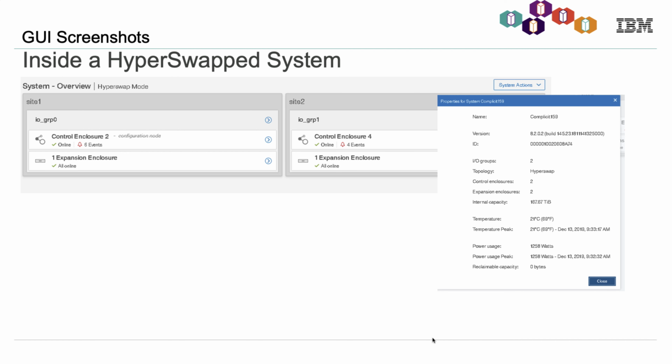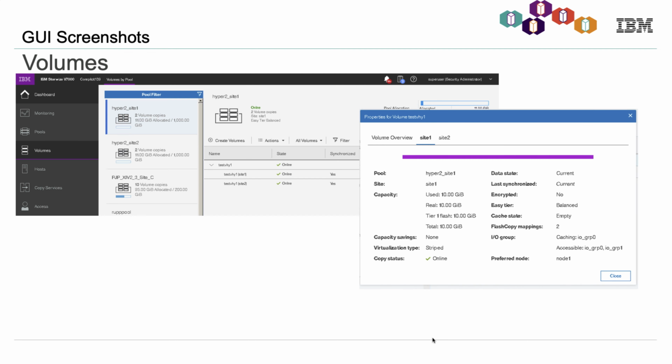Now, what does this look like under the covers? In a HyperSwap mode, you're going to have two sites, even if they're at the actual same site, even if they're in the same rack, they're going to be labeled as site one and site two. You'll see them as IO group zero and IO group one, and we'll put them together, electronically speaking, using fiber channel or iSCSI. Once they are together, you can easily create a volume that's in both.